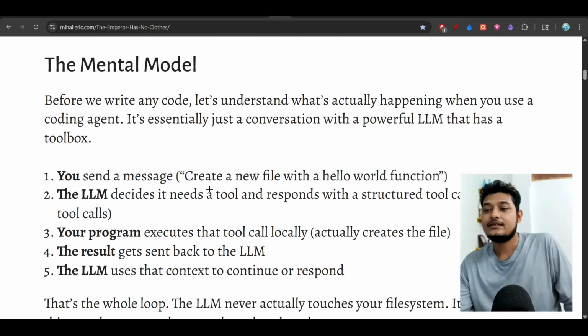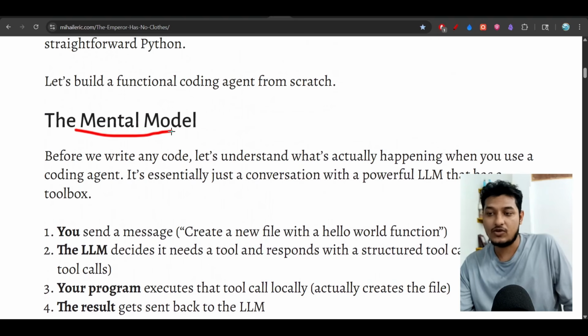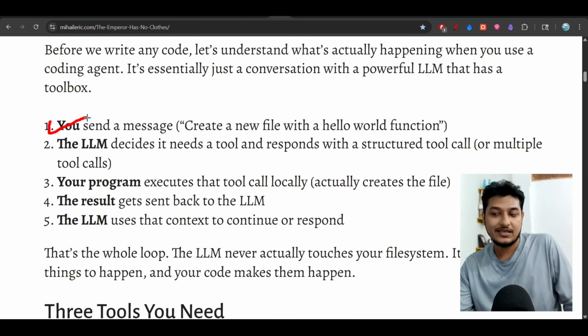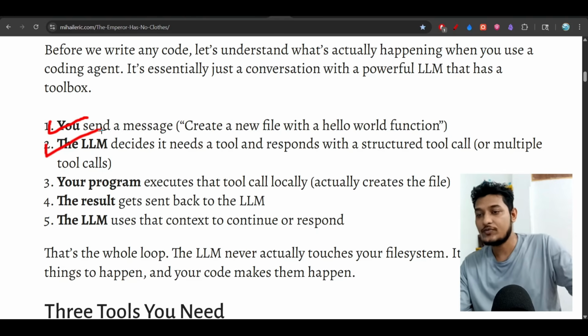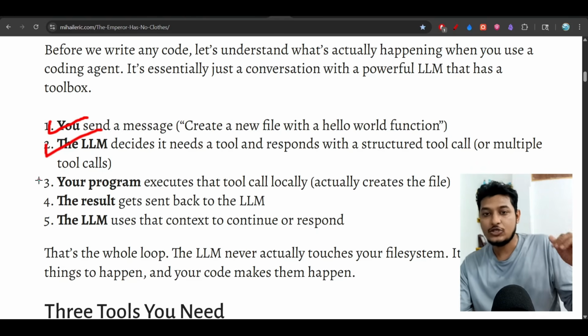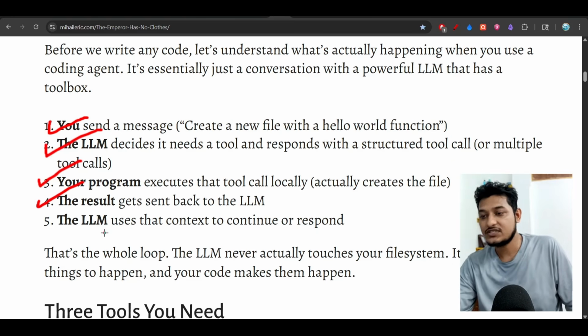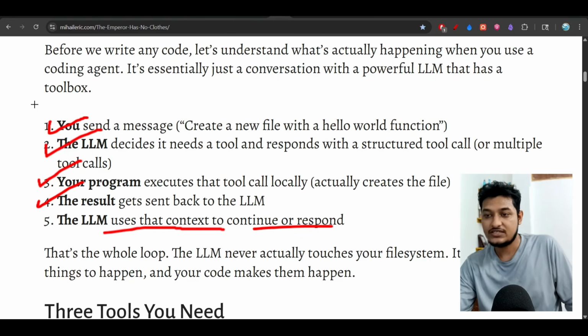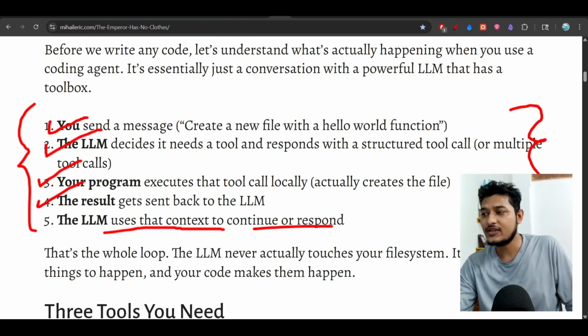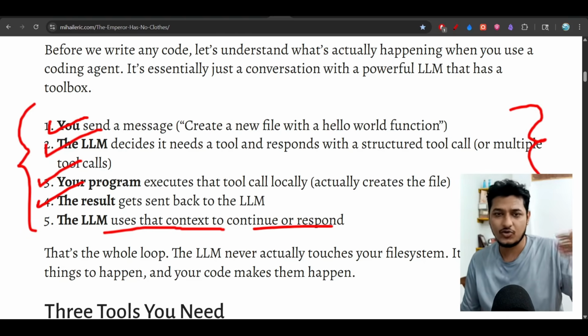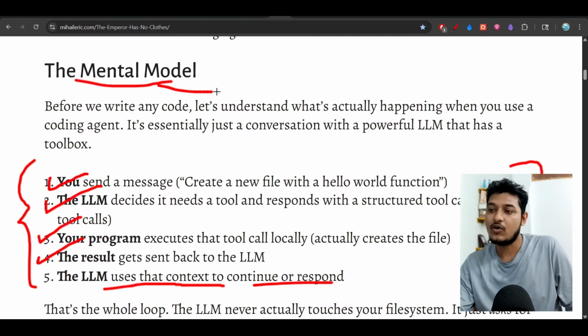He's saying the main mental model is that you send a message, the LLM takes the message and decides which tool needs to be activated, and after that your program executes that tool call, and the result gets back to the LLM, and the LLM uses that context to continue or respond. This is the main thing that all AI coding agents, let's say Cursor, Windsurf, Claude Code, actually use. This is the main theory.